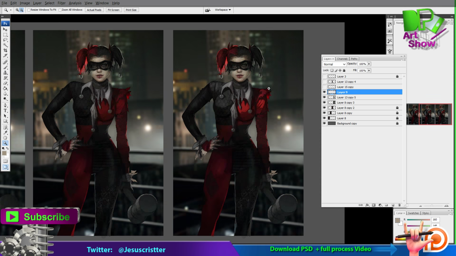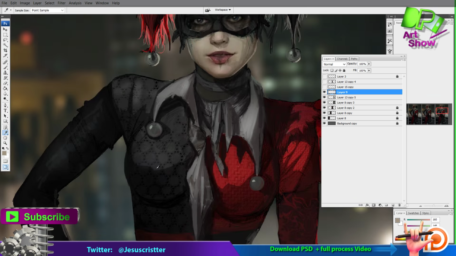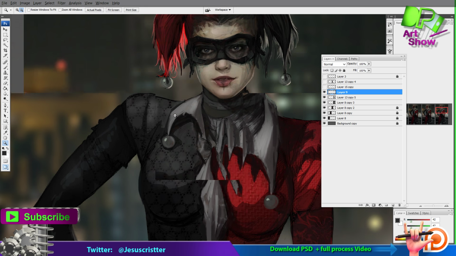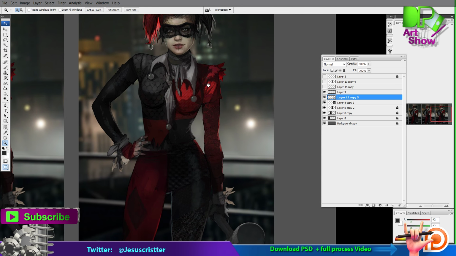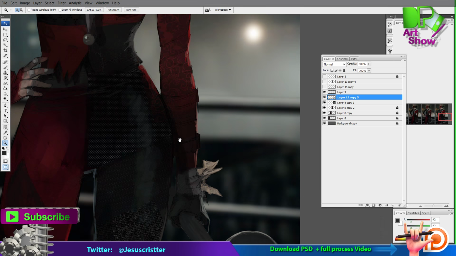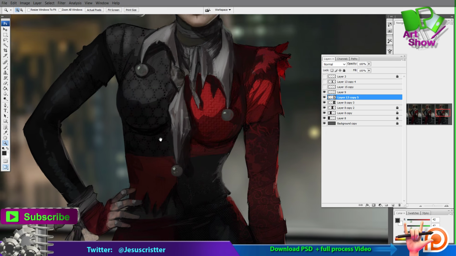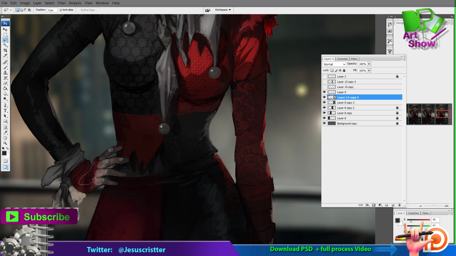I copied that though. I copied it because I wasn't sure how it was going to look at the end. So you better do that too. I did it in other parts. Here I'm checking where I can use this again.